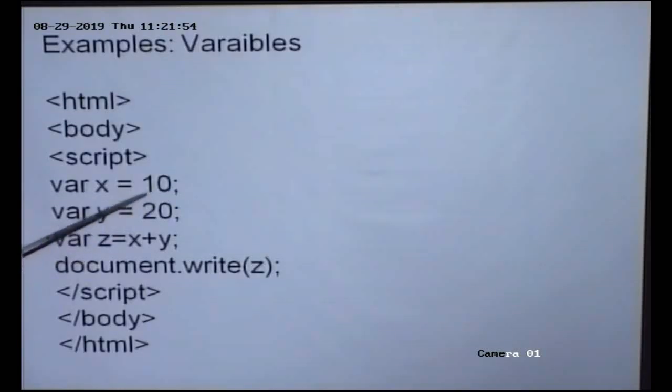So what happened? 20 plus 10, 30 will be assigned to Z. This thing is to be displayed in your HTML document, in the body of the web page. This can be done with the help of the document method. The method name is the write method. So you can use the document.write method to print the Z value. Just pass the Z variable here, and that will give the end result. The end result is 30, which is displayed in the HTML body.